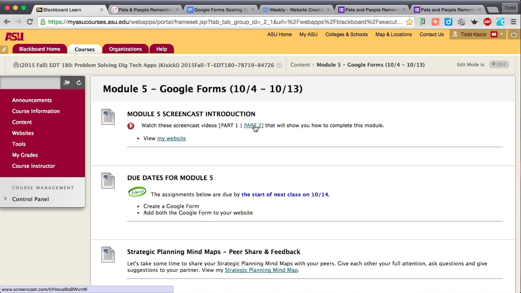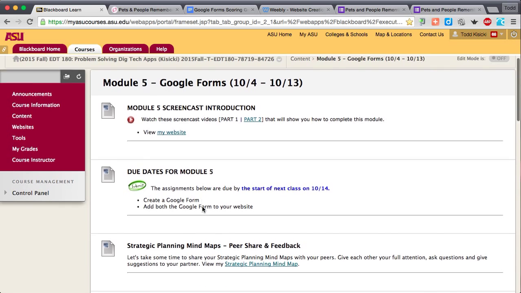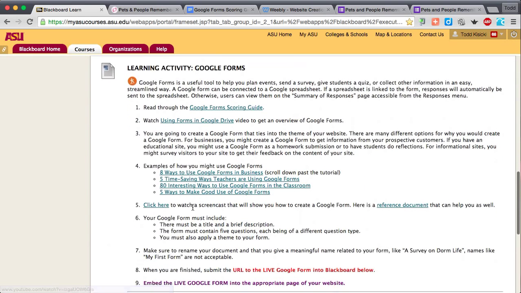And then part 2 is going to be a screencast on how to create a Google form, which is the topic of this module. So in this module, you are going to create a Google form. And if you scroll down, if you don't know what a Google form is, or if you haven't seen one before, I've got a short video here that'll show you what that is, so you can take a look at that. It's just a couple minutes long, but it is a really nice tool for collecting information, data, in a nice, easy, concise way.